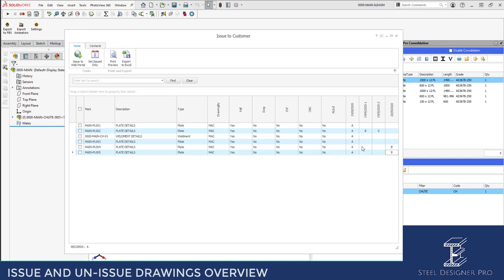This will keep growing as I keep issuing documents to my fab shop or to my customer, and I can then see the history of which revisions went where and on what date, which is pretty cool. I can also export this out to an Excel spreadsheet, which you can use to copy and paste into your own document management system.